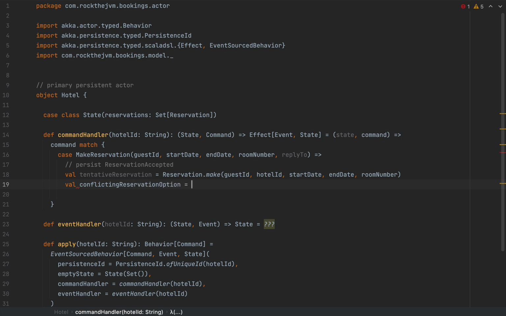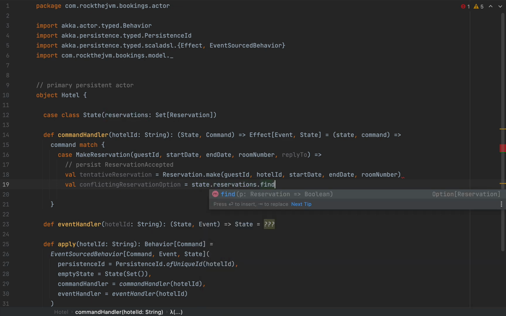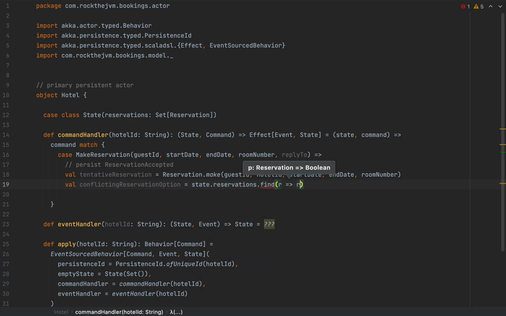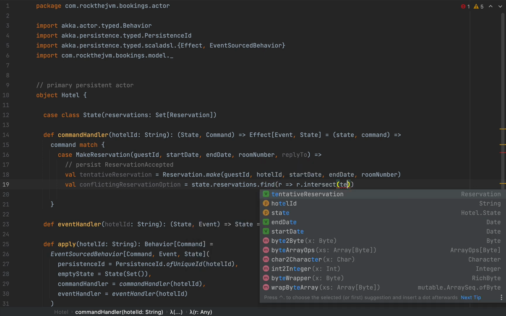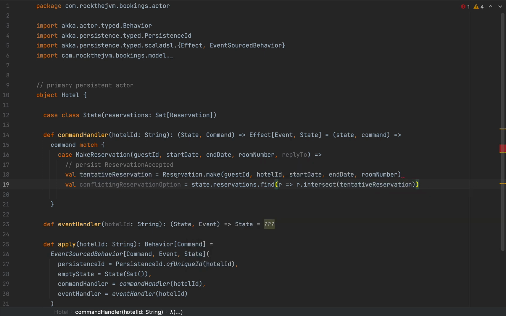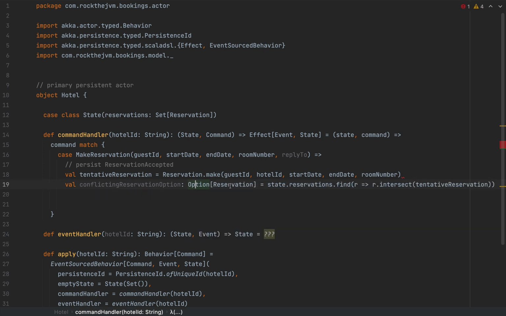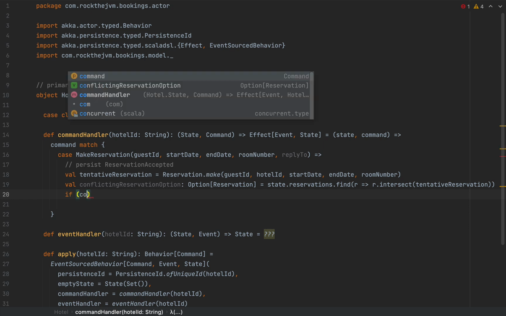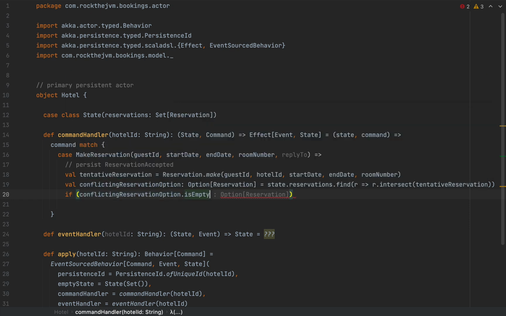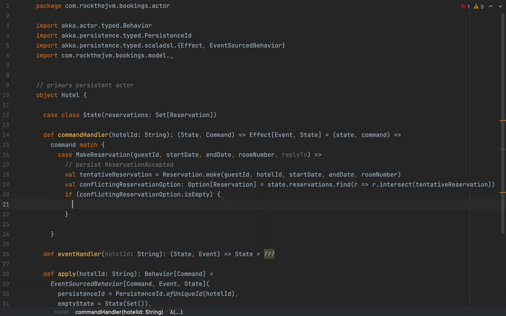I'm going to use an option here, which is going to be state, which I receive as argument. So the state here contains the whole set of reservations. So state.reservations find, and I'm going to find that reservation for which r.intersect this tentative reservation is true. Now the return value is going to be an option reservation, and I need to pattern match against this one. So if the conflicting reservation option dot is empty, then I have no problem and I can persist my event. So I'm going to have effect dot persist, and I'm going to persist this reservation accepted.